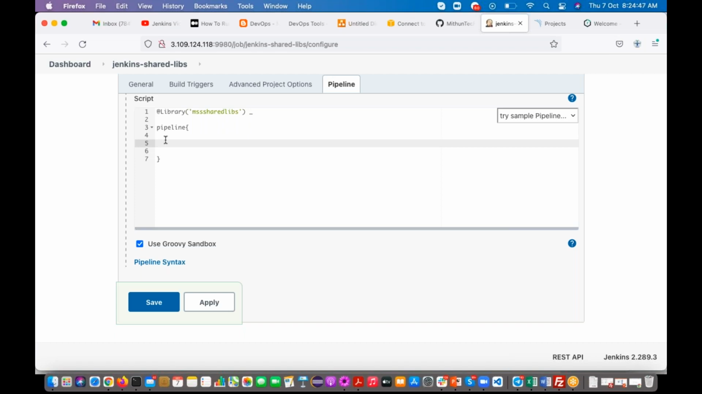So here, first agent any. Agent any means it is going to run in the master instance. Then I'm going to get the code. If you want to get the code, first you need to write the stages, right? So for that, stages, flower bracket open, close. Here we are going to write n number of stages.